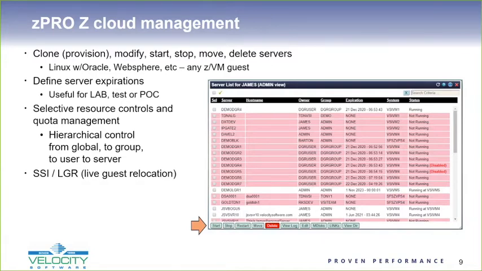We've actually proof pointed that with a company that we worked with, and they're actually using zPRO now to stand up z/VWS systems for different reasons and be able to build them, work with them, delete them, build a new one, and that's all z/VWS systems.